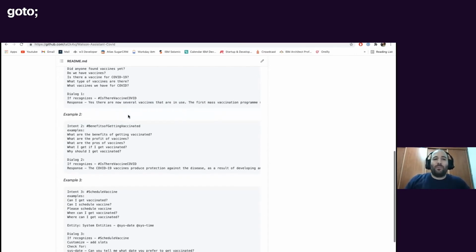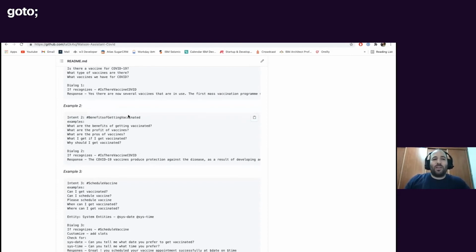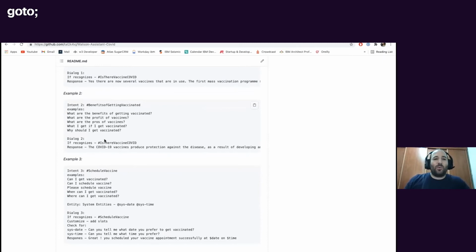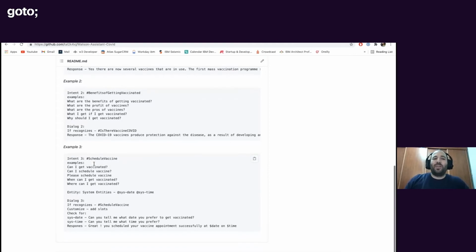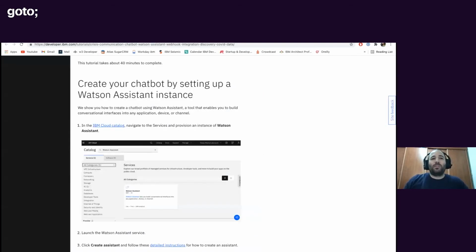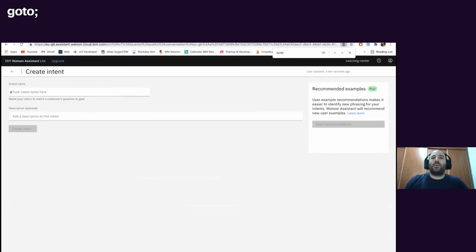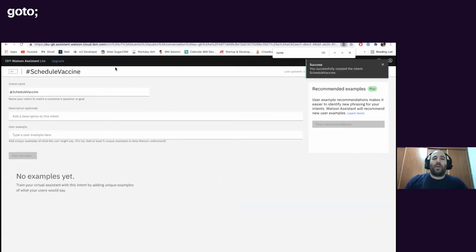I want to create a more complex question, so I will take the third example for now. This is the most complex one. I want to show you how you can build a complex question and dialogue together. So I will take the schedule vaccine. Like, I want to do the vaccine. Let's say I didn't, but I did already. I want to schedule an appointment for the vaccine. I want to make sure I will get it right away. So if I go back to the intent, I will paste the schedule vaccine intent, and I will create it. And now I need to add some examples.